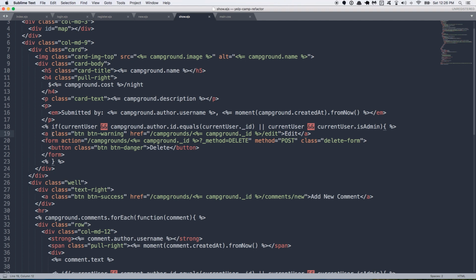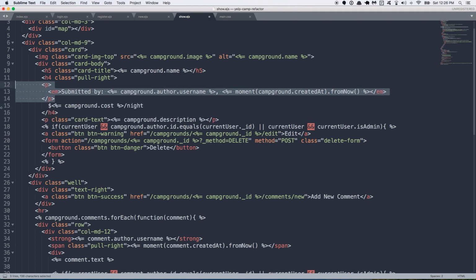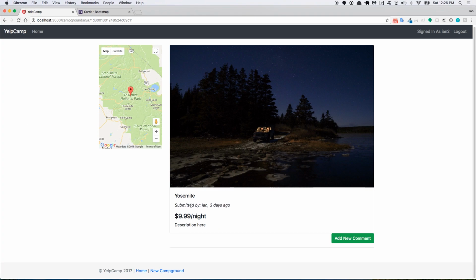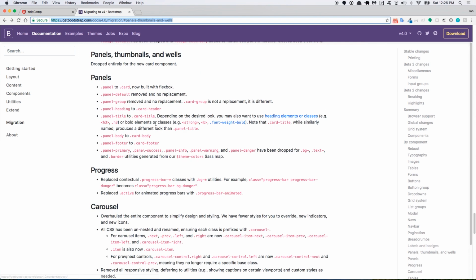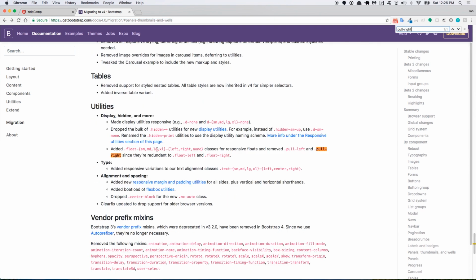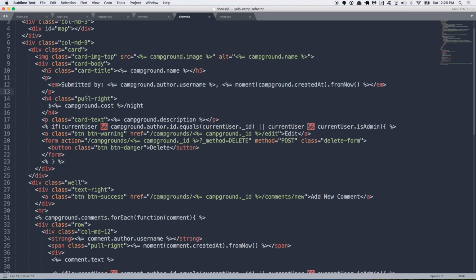So I want to actually move the submitted by information further up, right underneath the name. So it'll be name, submitted by. I'm going to try to get the price over here on the right hand side, and then the description will be right here. So let's find out what happened to pull right. If we go back to migration and we go to pull right, it says added float, small, medium, large, extra large, left, right, none, classes for responsive floats, and removed pull left and right. Okay, cool. So since they're redundant to float left and right, they just want you to use float instead of pull. No problem. So we'll go over here and we'll change pull to float.